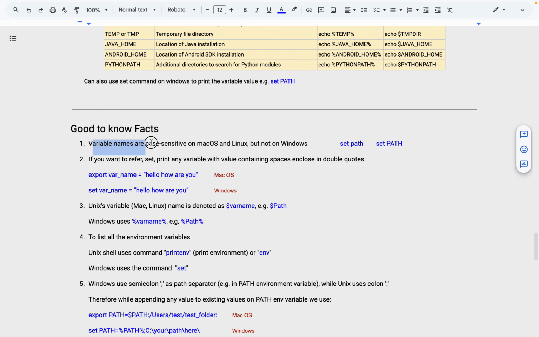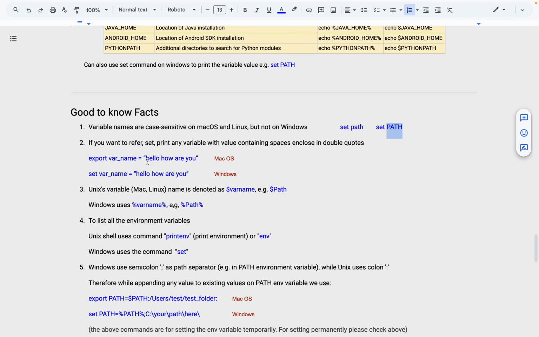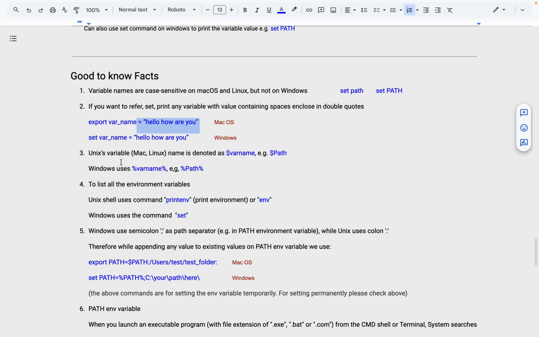So variable names are case sensitive on Mac and Linux, but not on Windows. We have already seen this. On Windows you can say path, lowercase, uppercase, everything will work, but on Mac or Linux it is case sensitive. And then we have already discussed, if you want to set a value which has spaces, always put them within double quotes. On Mac and Linux, we access the value of the variables using dollar and the variable name, like $path. On Windows, we use the percentage symbol.